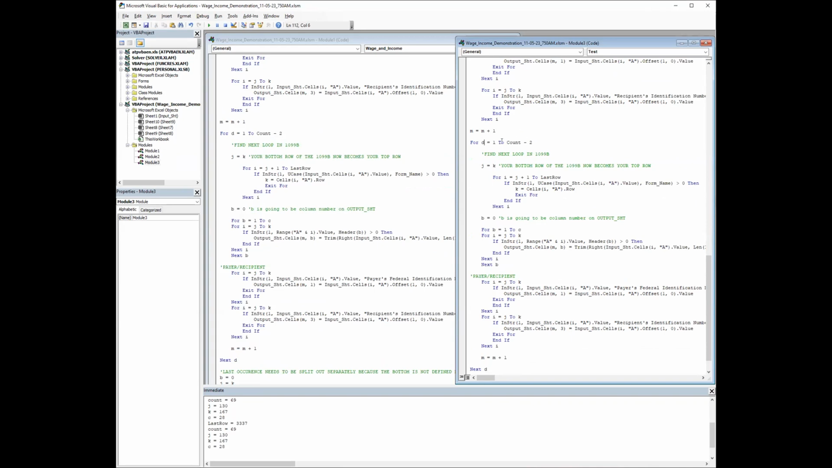Basically this is going to go from D equals 1 to that 69 number. It's going to go to 69 minus 2, because we're going to remove the first instance and remove the last instance. Then we just want to do everything in between.